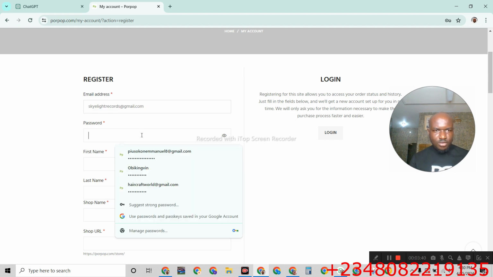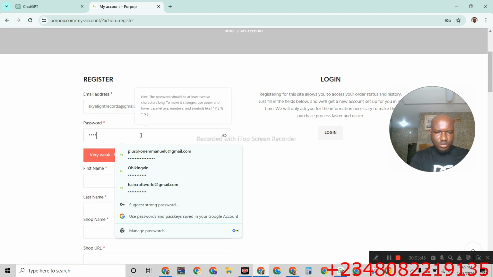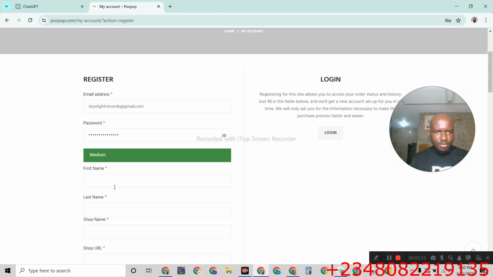That's the Gmail address I'm using, and I'm going to use my password. Your password has to be medium or strong. Then my first name.